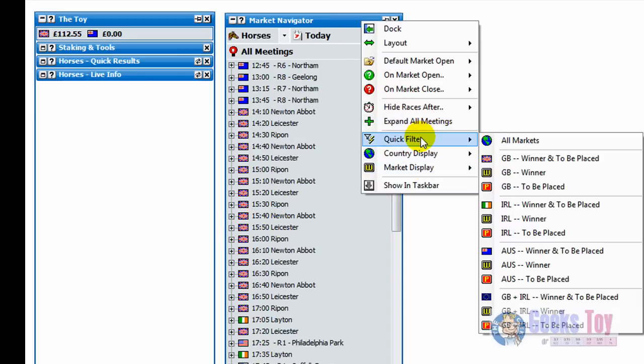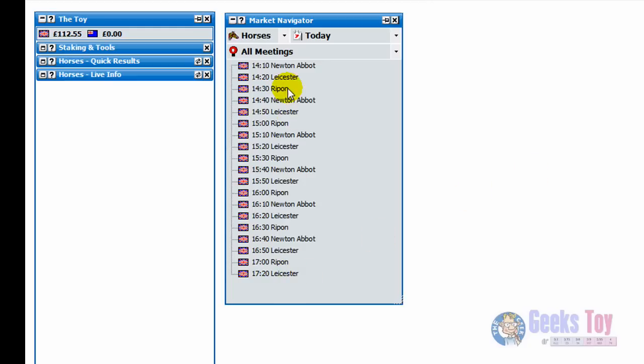But the easiest way of, say, just getting up the UK winner markets is you just go to the quick filter and go down to GB winner, and you can see it just brings up the UK markets.